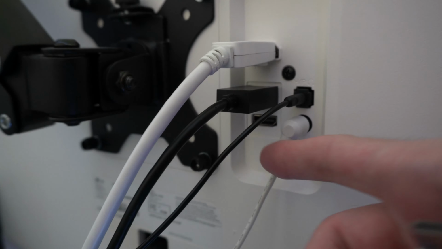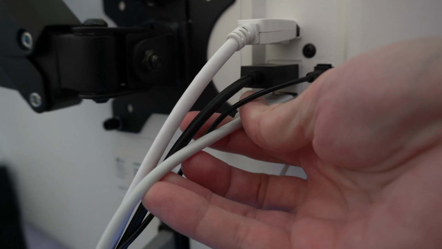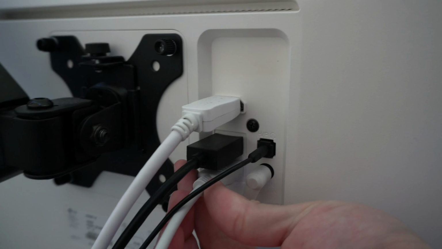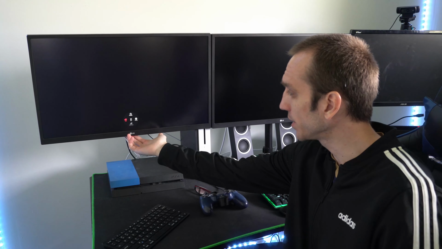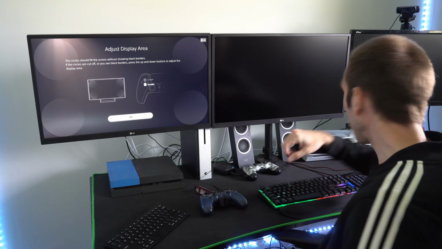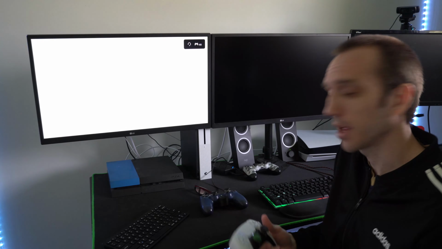Now I will have multiple different HDMI slots. I can easily plug my HDMI cable in from my PS5. All right, so that's plugged in now. Okay, now let's go ahead and switch the input over to my PlayStation. And my PlayStation 5 is now on. Let's go ahead and connect my controller and start up a game.